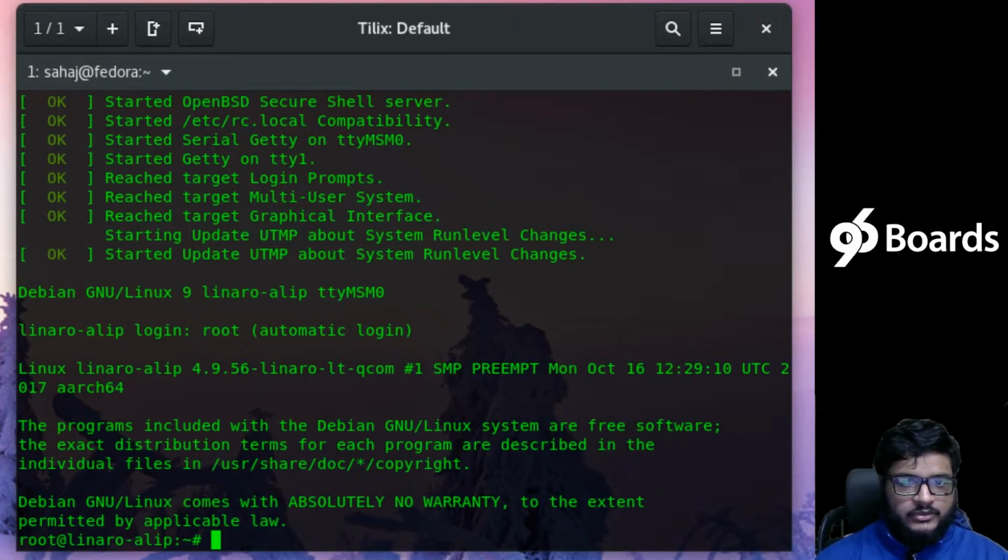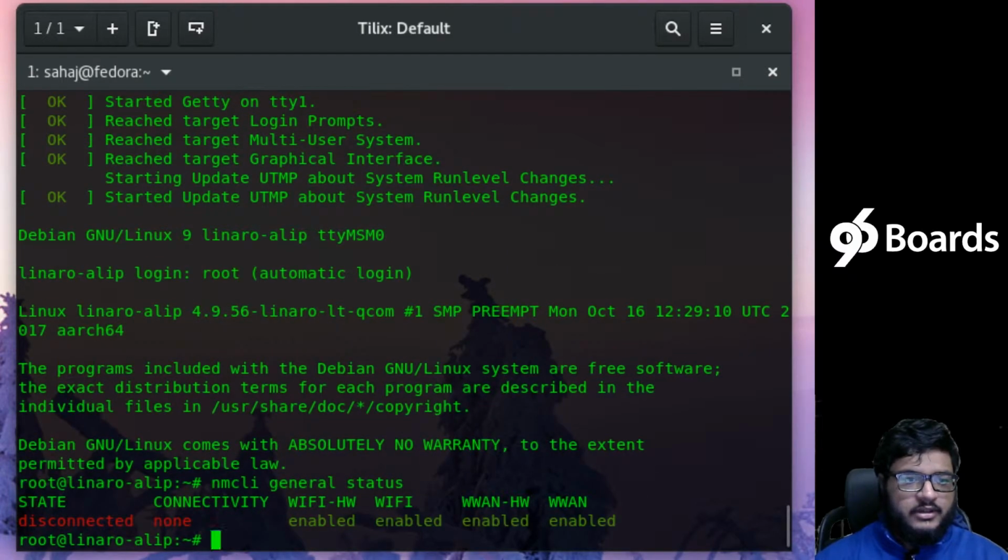So we need to first check the general status of our hardware and if we are connected or not. So for that we have nmcli general status. So it's pretty self-explanatory there. Again, we are disconnected and the hardware is enabled and everything else is enabled, but we are not connected to an actual connection.